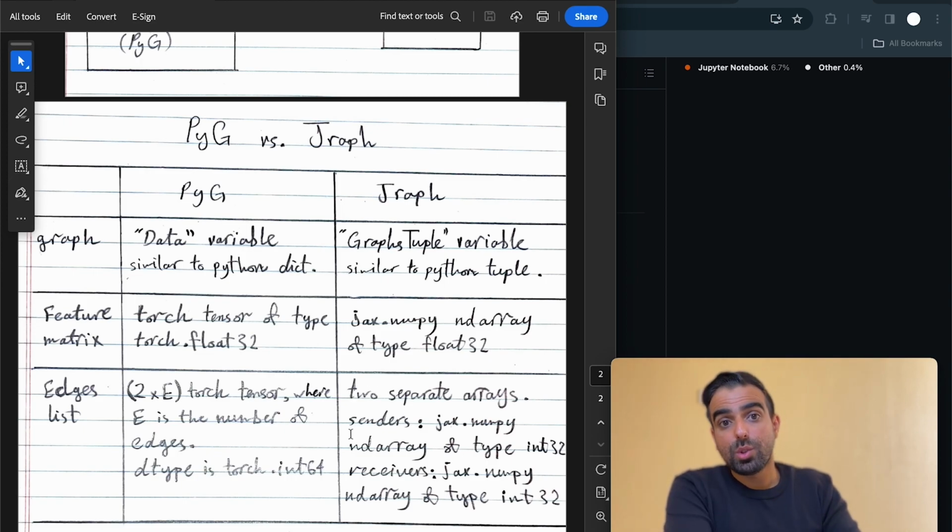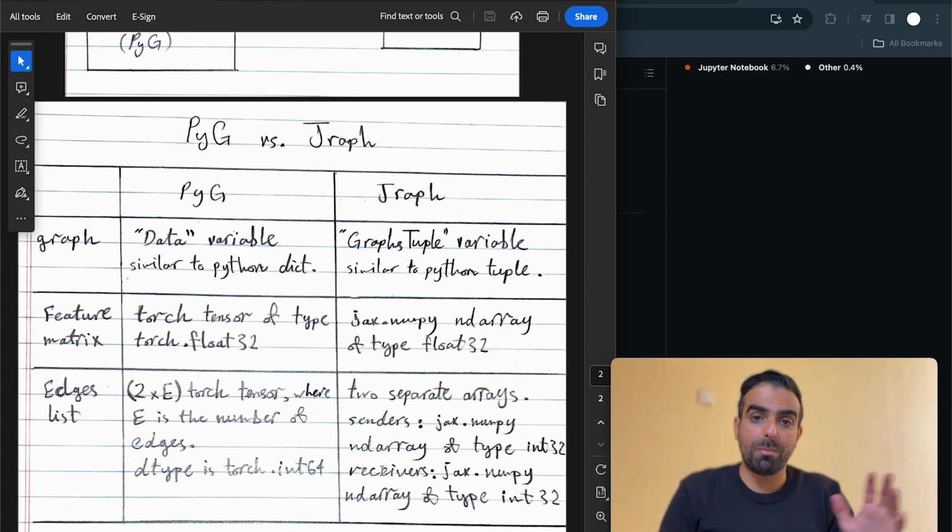What's interesting is that Jraph defines the edges list in 2 separate arrays. Both arrays are JAX NumPy arrays. The first array is the senders, the nodes that send the edge. And the second array is the receivers. I think there are 2 main differences between Jraph and pytorch-geometric. The first one is the data type they use to define the graph. pytorch-geometric uses a Data variable, and Jraph uses a GraphsTuple for the graph.